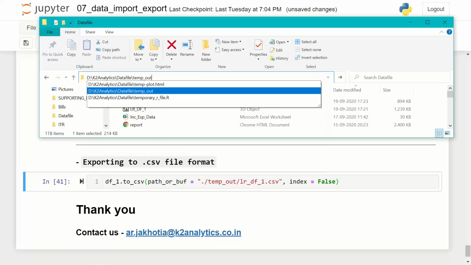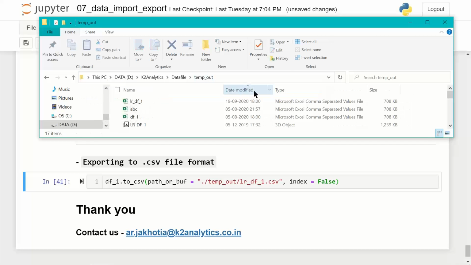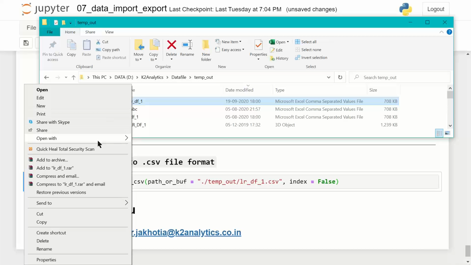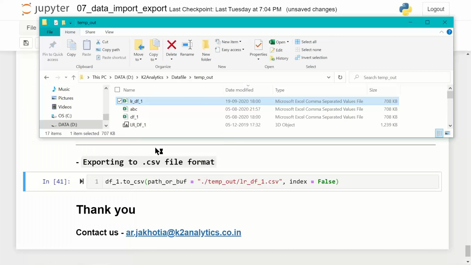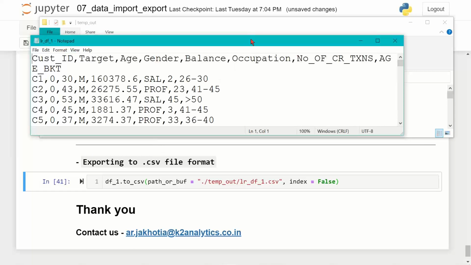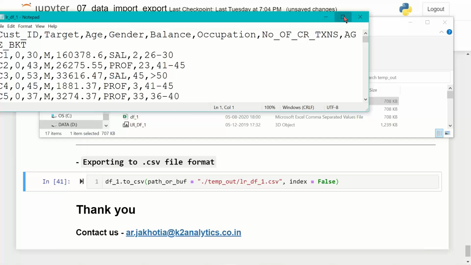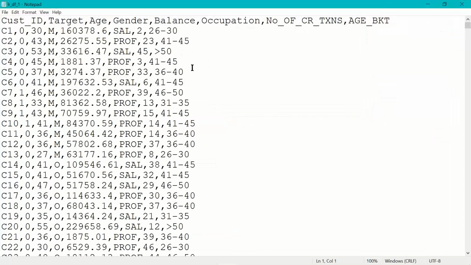In this folder there is another folder temp out. I come here, date modified, lrdf1.csv with the current timestamp. This file we have just created. I can open this file in a notepad. Right click, open with notepad, and this is the content of the data file. So this is how you can export.